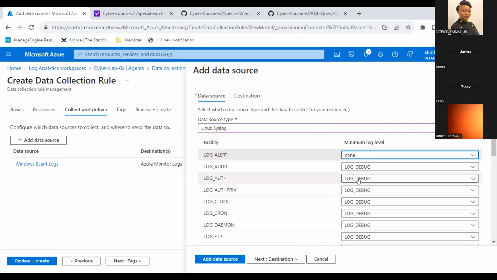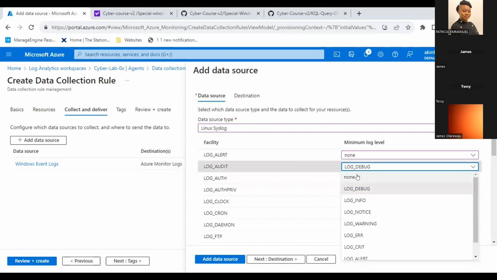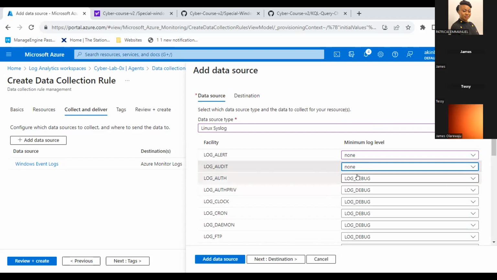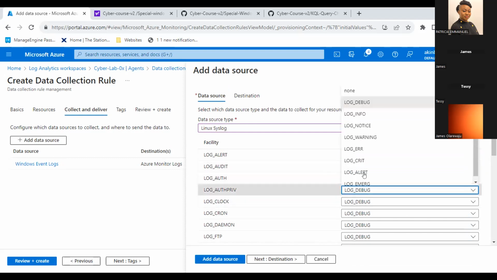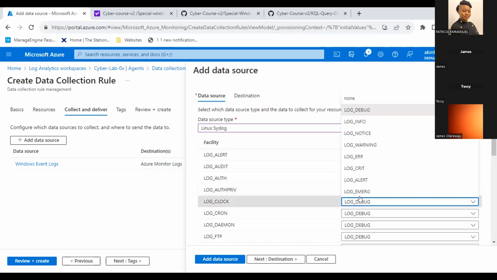Yeah, none. We don't need that. We can just select none for the rest of them. So let's choose none. We don't need that.